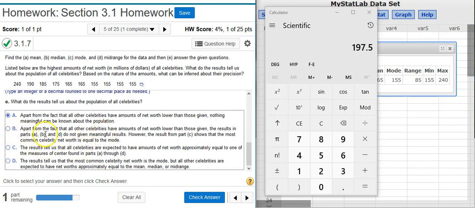Answer option B says, apart from the fact that all other celebrities have amounts of net worth lower than those given, the results in parts A, B, and D do not give meaningful results. Okay, that makes sense because, as we just said, we're looking at a small sample of the population that's not representative of the population. However, the result from part C shows that the most common celebrity net worth is equal to the mode. Well, that's not true because most of the celebrities are going to be earning far less than the numbers given here in our data set. So we can't actually say that this is true, therefore we're not going to select answer option B.